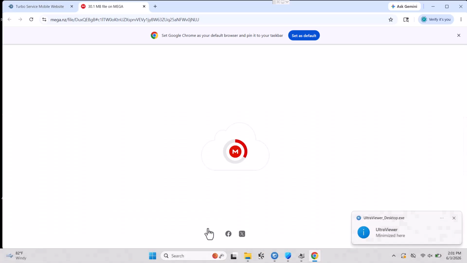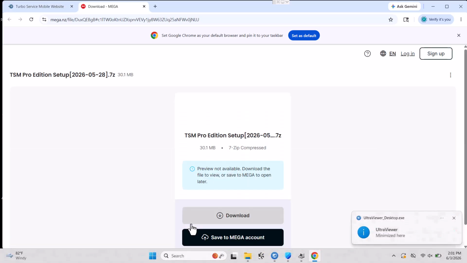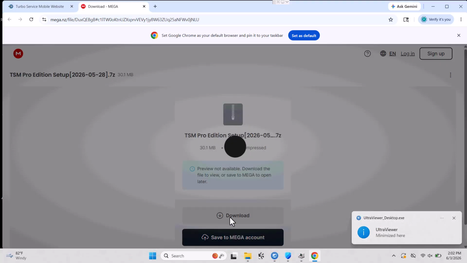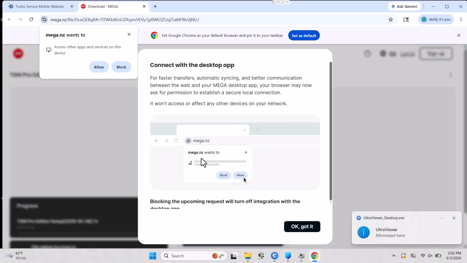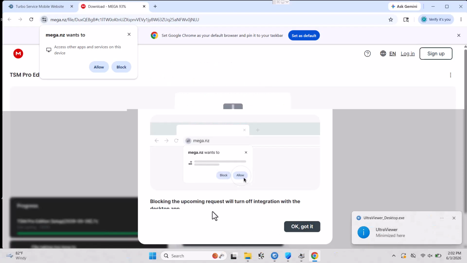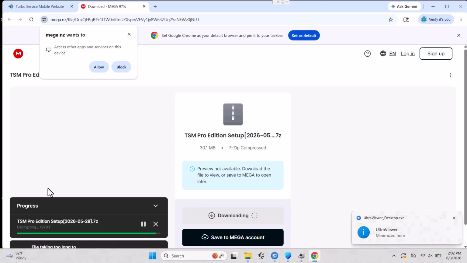It is a small file, just about 30 megabytes. Click on download over here. The download should start. You can check that on the bottom left. Just click got it on this one. As you see, it will not take long to download, depending on the internet connection speed also. Okay, great. The download is already finished.